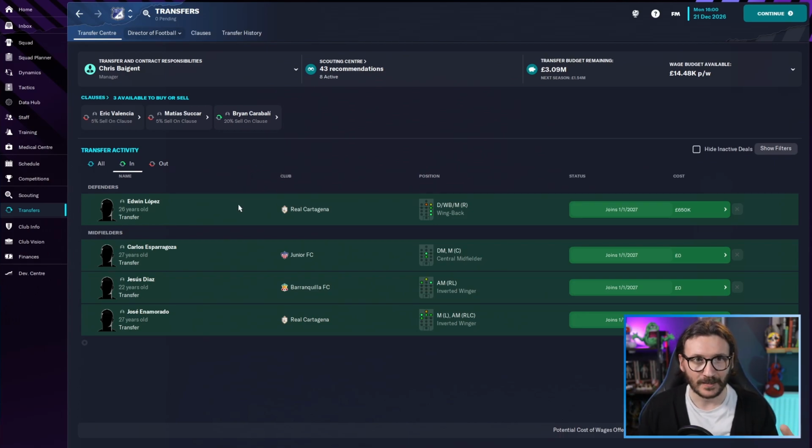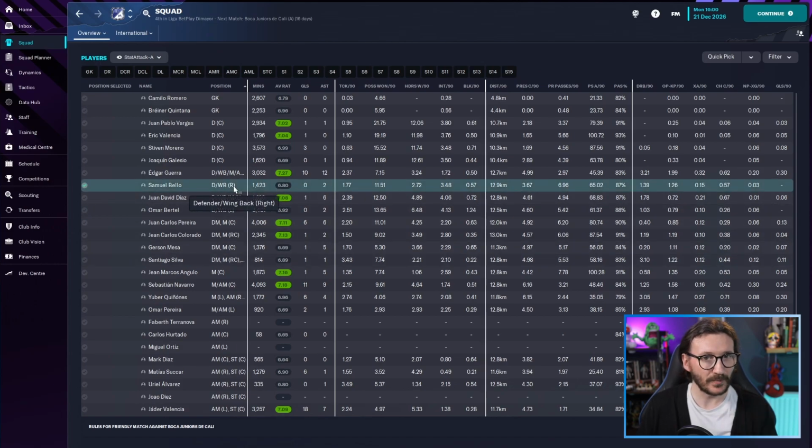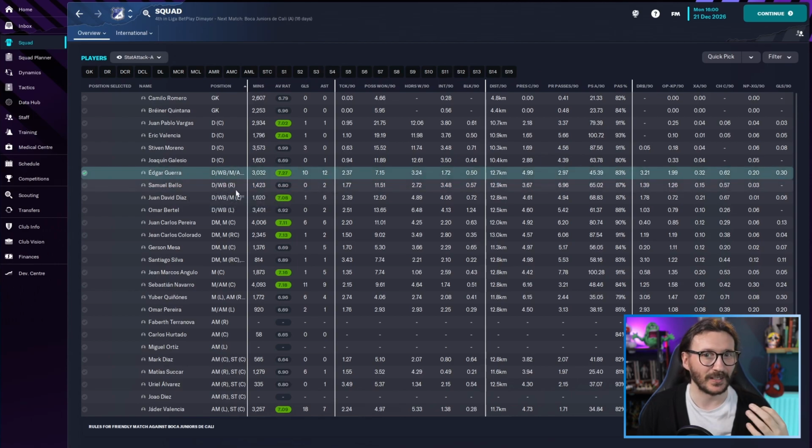So transfers in, Edwin Lopez is going to be coming in at right back, which is fine. At right back, we don't really have, who have we got? Samuel Bello is all we've got at the moment. So with him coming in, we'll have 2 right backs plus Edgar Guerra who can play there. So that's 2 and a bit.